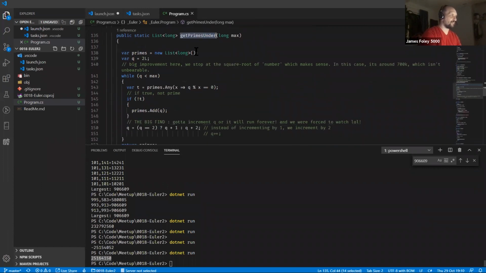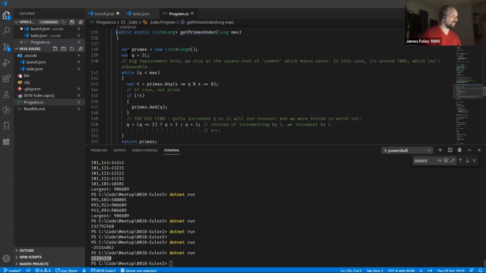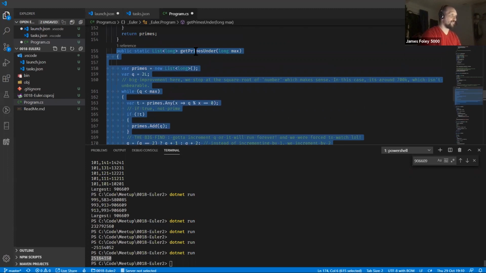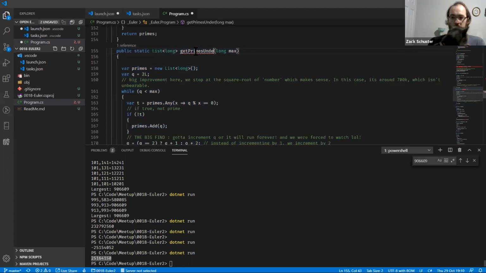So here I have this, get primes under. Basically I'm saying get all the primes below a certain number, but that's not what we need here. We need a certain number of primes. So let's grab this and make a different one using the same concept.